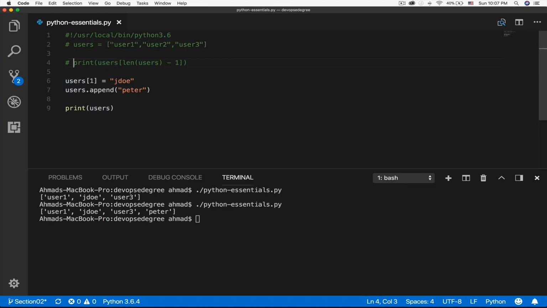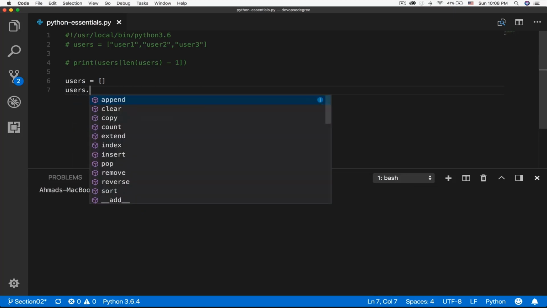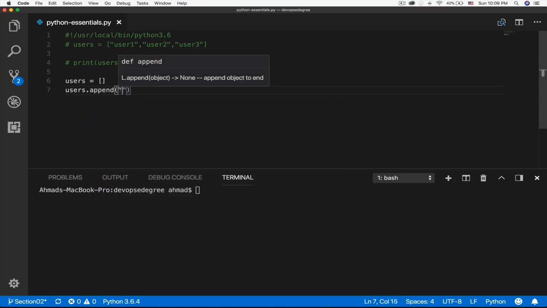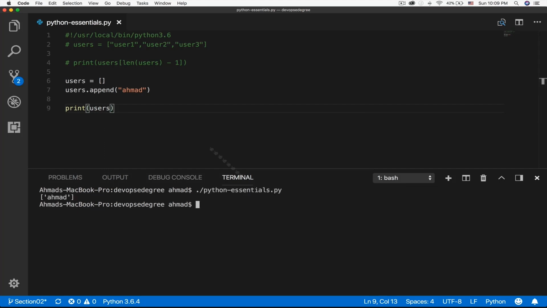So let's say that we have an empty array like this, users. Now I can just use users.append, and I can start adding items to the array, like Ahmad, for example. Now print users is going to give me just one item. I can add more and more users as I want, like for example, John, and so on. So now you have 2 items in the array and so on. This is how you can add items dynamically to an empty array. And again, this is how you will use data in your real life programs.